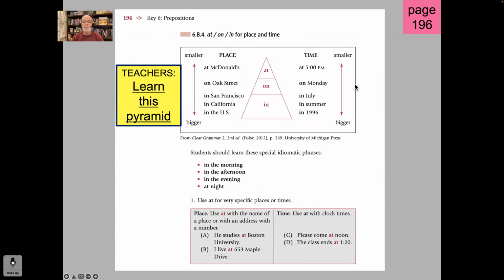Now, page 196, you see that yellow box? Teachers learn this pyramid. Hint, hint, hint. You might see this question on a test, not because it's a very great test item, which it is, but because it's something you really want to teach your students.